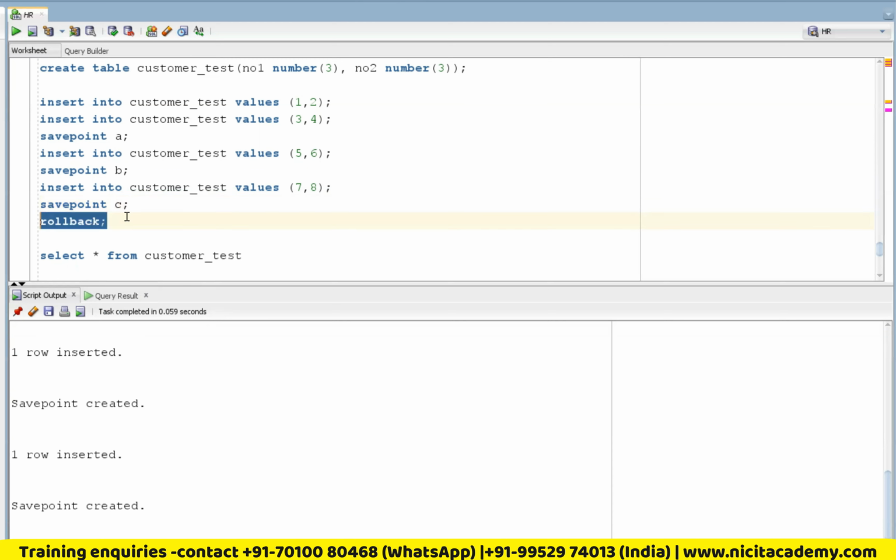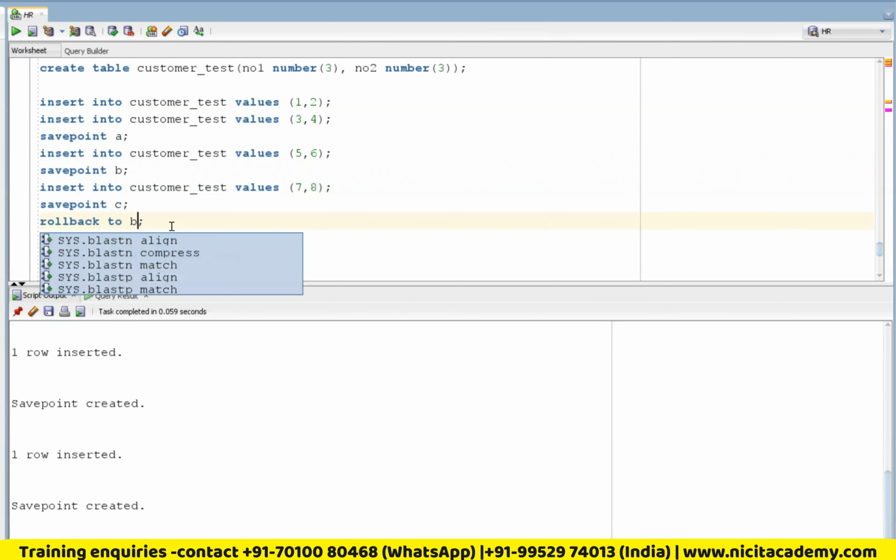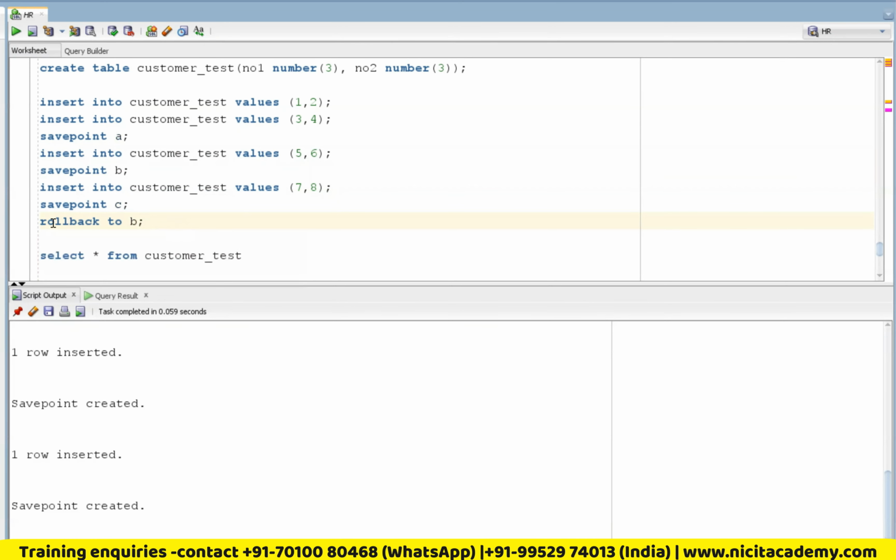If I do rollback, all the records will get rolled back. But if I roll back to B, this statement alone will get rolled back. Roll back up to B.